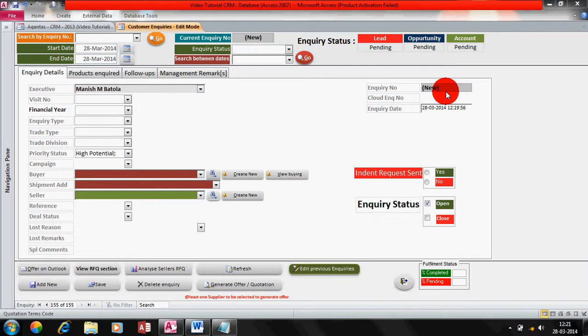So in the indent, the person who's creating the indent will only have to choose this inquiry which is closed. If he doesn't see this inquiry on the indent form, it means that the inquiry is still open. So only closed inquiries can be reflected on an indent form.